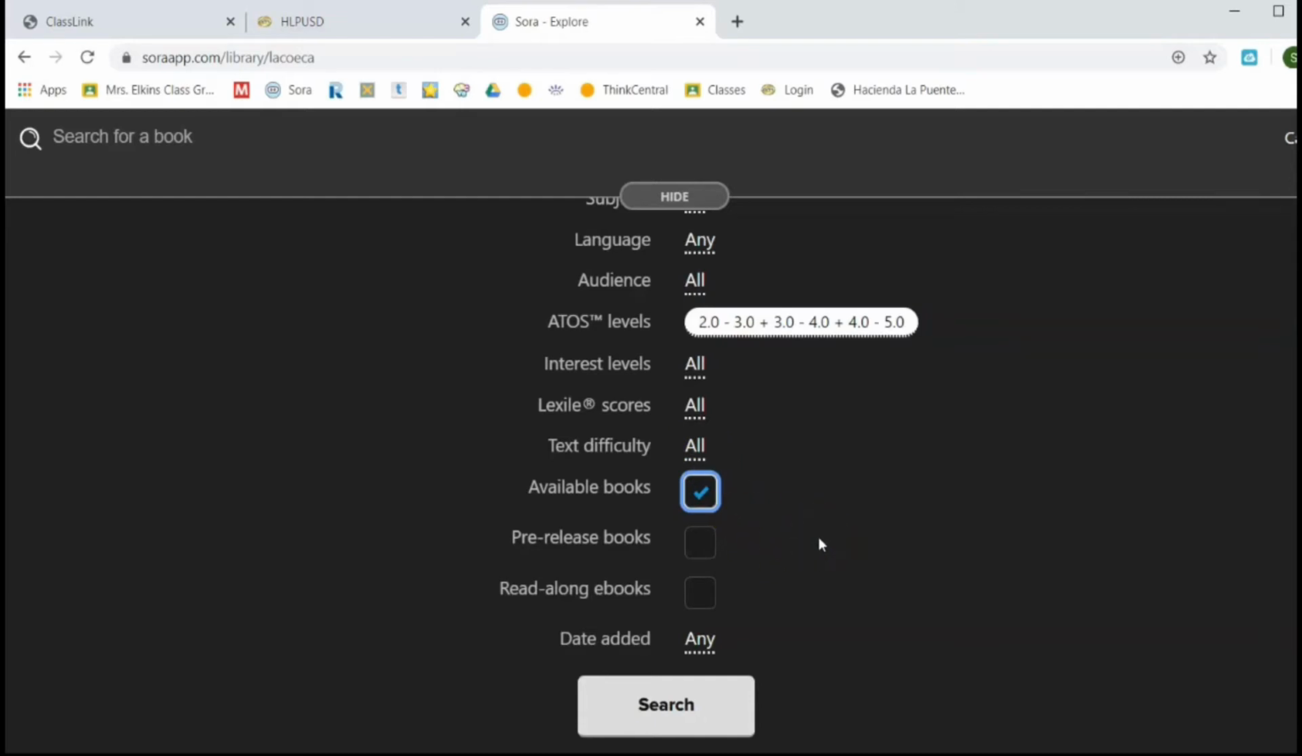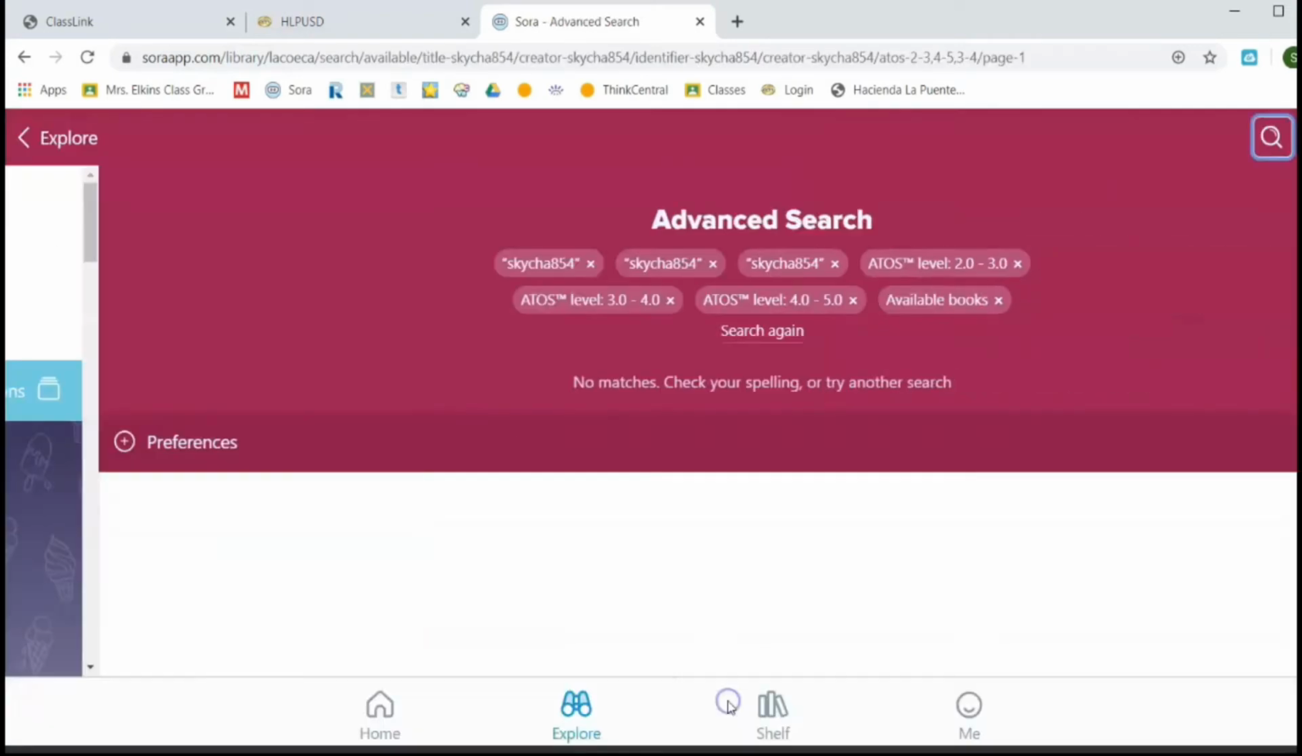Okay, so I'm going to click on available books so that I only see the books that I'm able to check out right now. Okay, and then if you want, you can also check out read-along books, and these are books that will be read out to you while you're looking at the books. So you can do that as well. So I'm going to click on search.